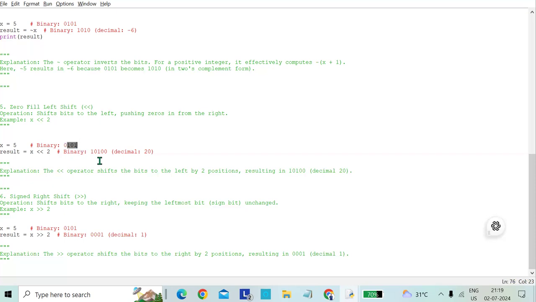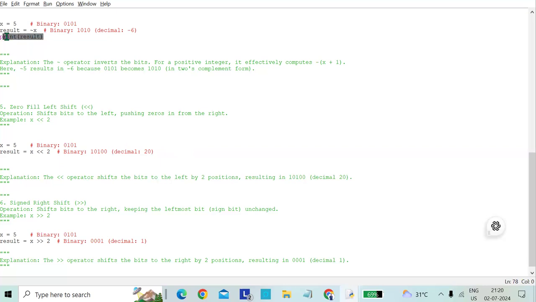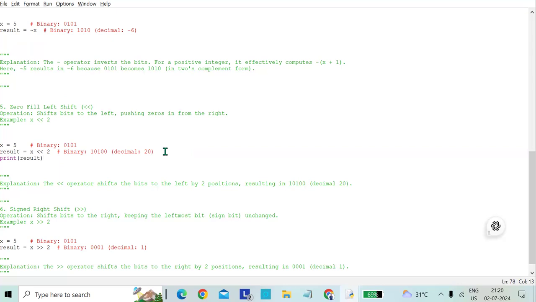See, we are having 1 0 1, right? And we have shifted, adding zeros, 0 0, right? So after shifting the two zeros, we have to calculate the values and just print it, right? I'll just print the result, or I can copy here and paste it like this. So we got 20. We got 20, right?